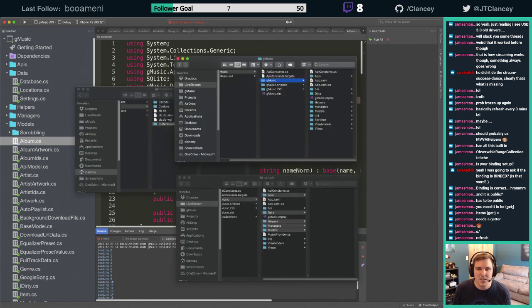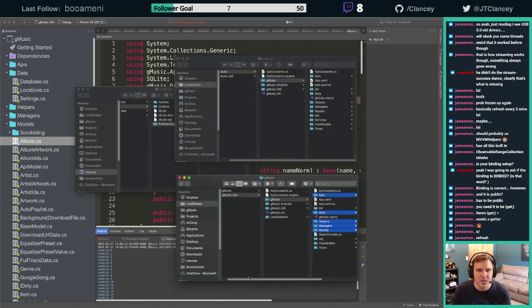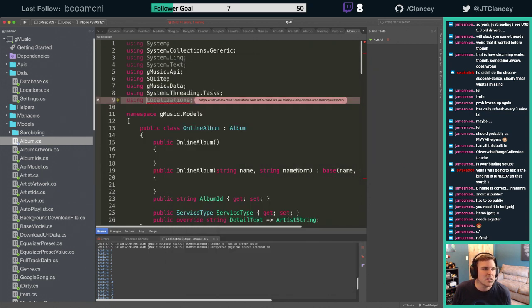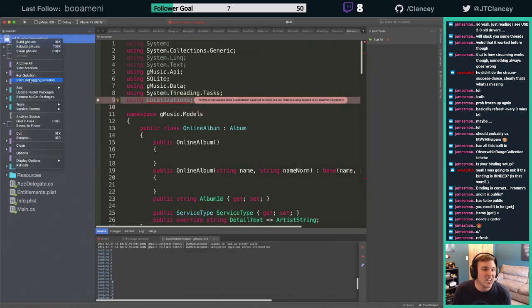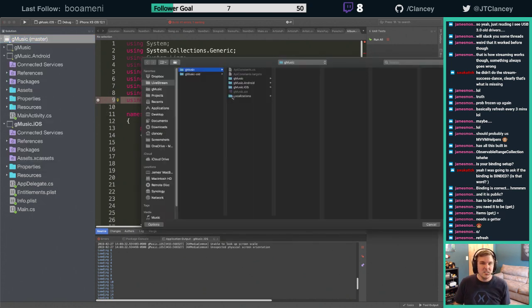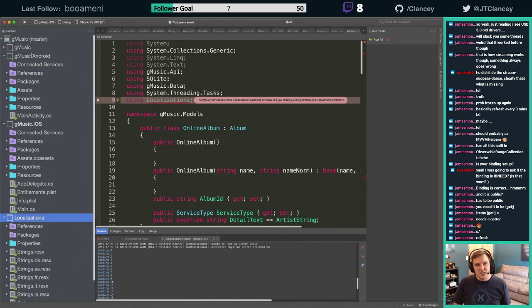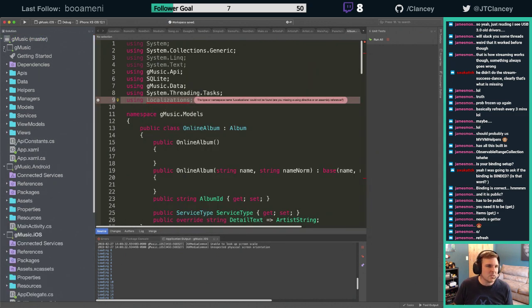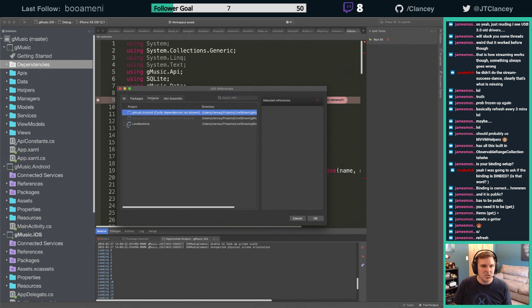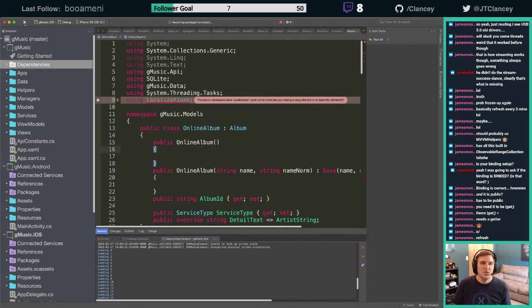Oh, I need localizations. One more library, guys. So my localizations library is where I have all my internationalization stuff. So this will let us just get our string data. So we'll go to localizations, songs. What does songs mean and how does that translate for each language? So it's just how I localize things. Put it all into one project and edit references, add localizations. Now it should build.